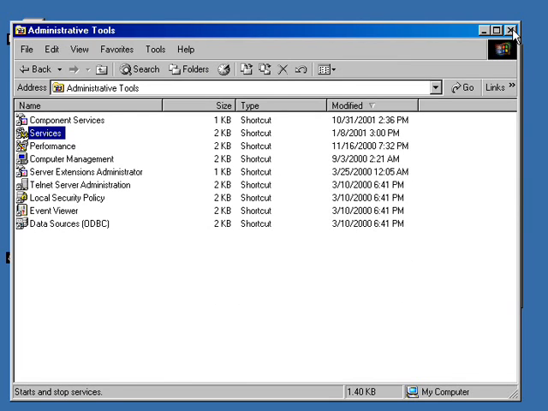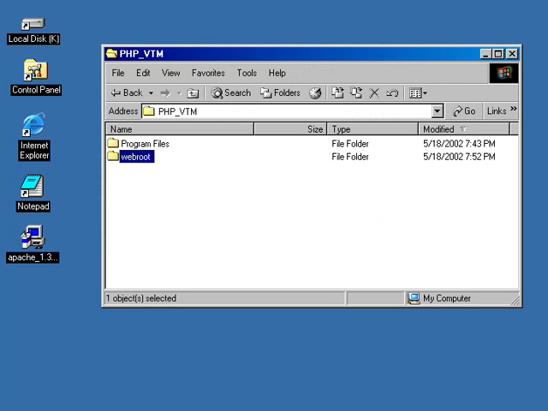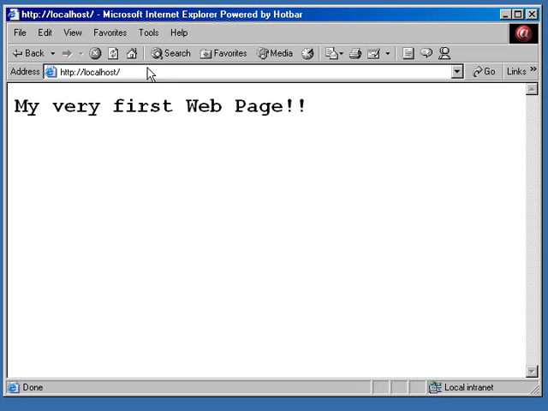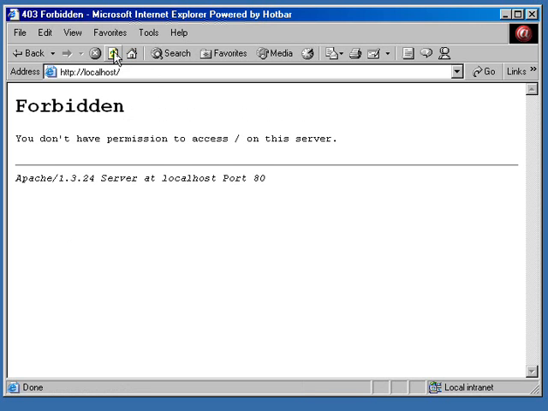Let's go ahead and prove that. So we'll just close all this out. We'll go ahead and open our web page back up. We'll refresh it. Now we've got the forbidden. Forbidden. You don't have permission to access on the server. Access, well, at the root anyways. So how do we set permissions?